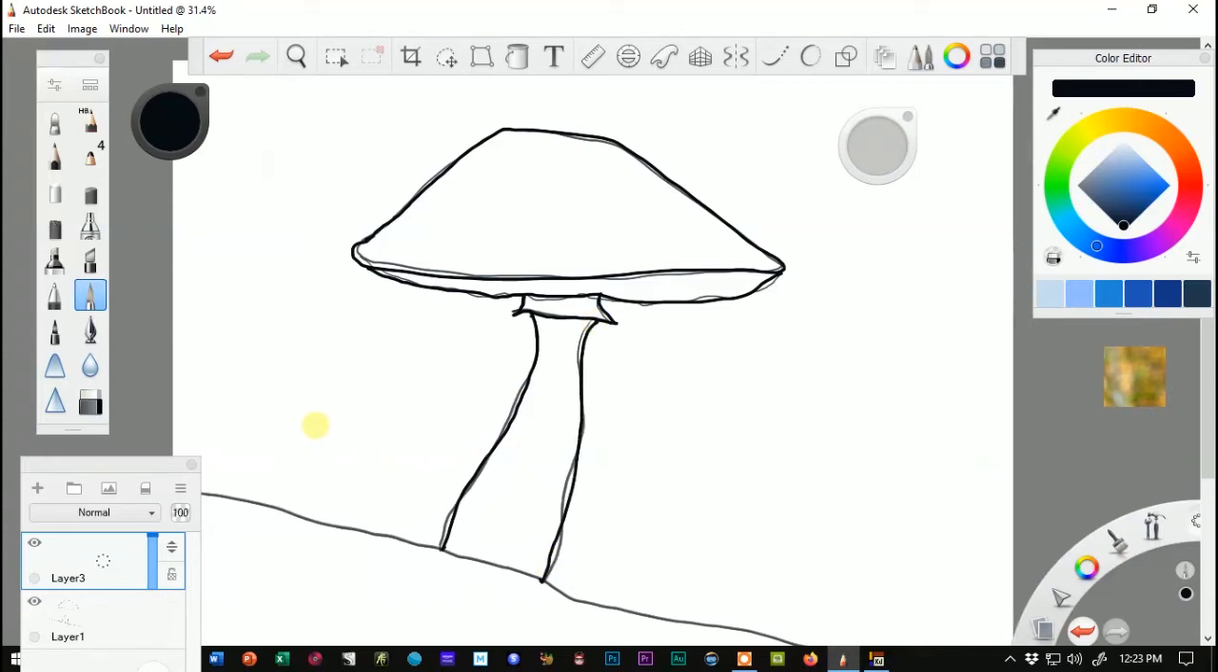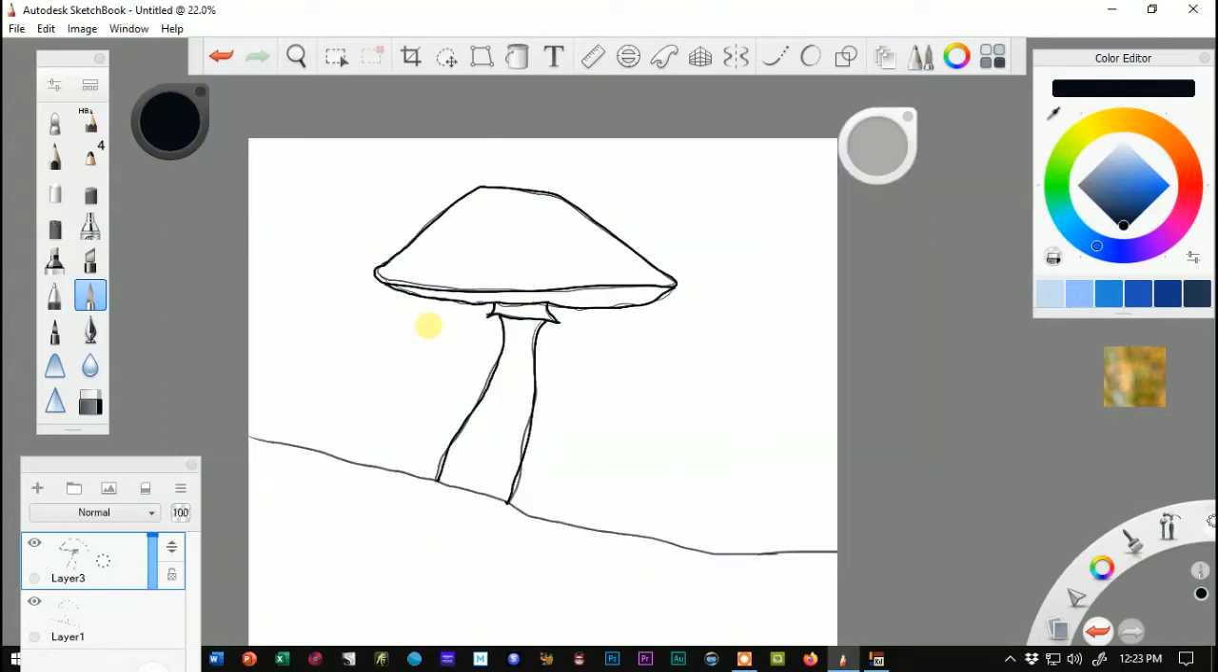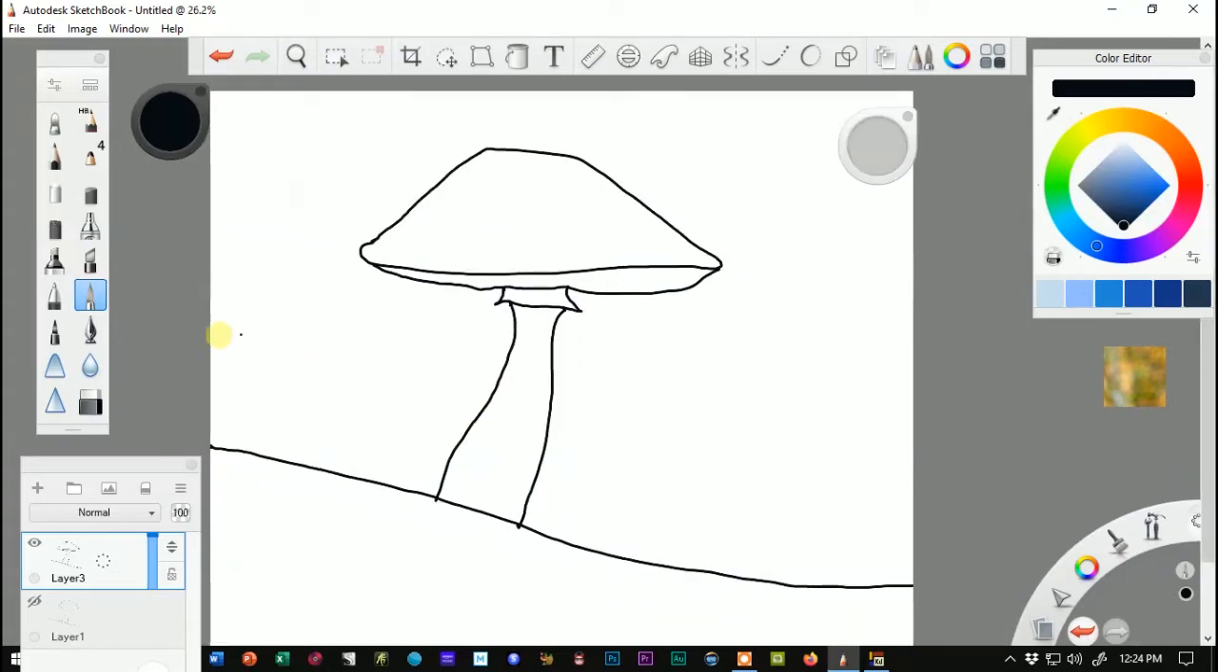Darken that, and I'm going to come back through and darken my baseline a little bit. And then I'm just going to turn off that bottom layer so I have this one. And there's my basic mushroom.